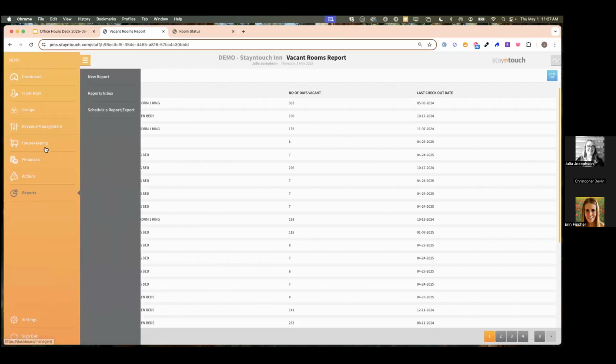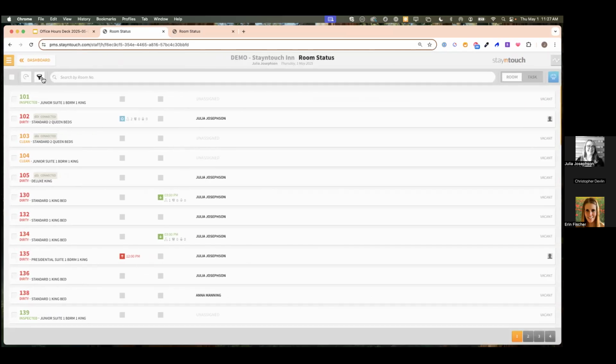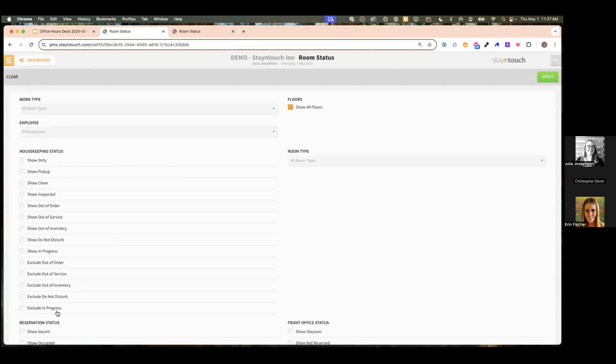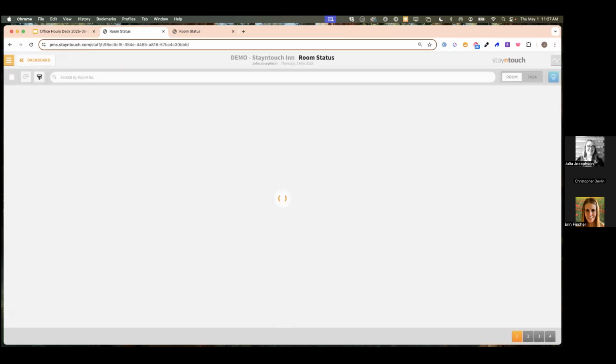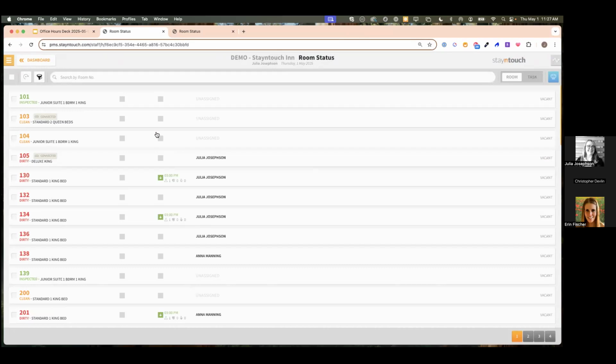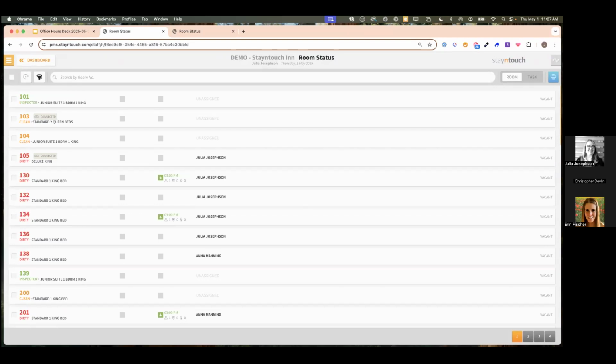And to do that, we would go to the housekeeping and room status and use the funnel icon to say, under reservation status, show vacant and hit apply. And this is showing me all the vacant rooms, right? It pulled out all of the occupied ones. You can always print from here if you're wanting it in true report format. You could print or save it as a PDF from right here.